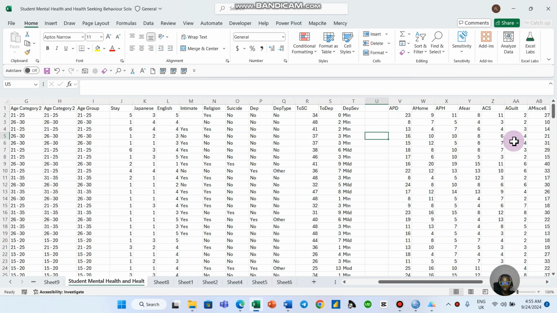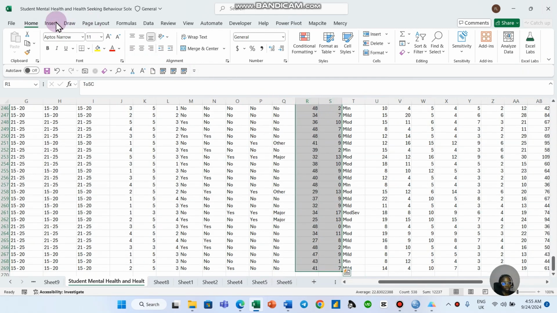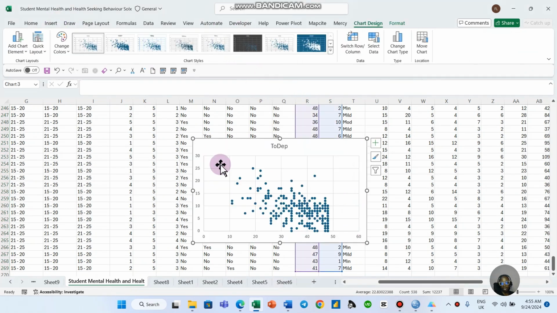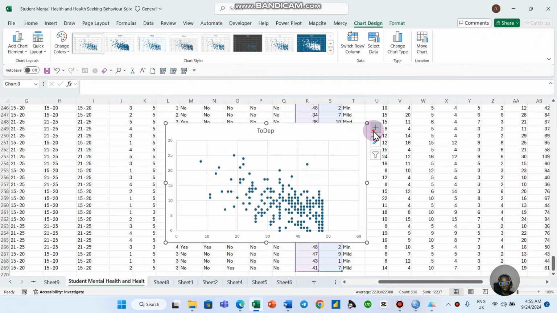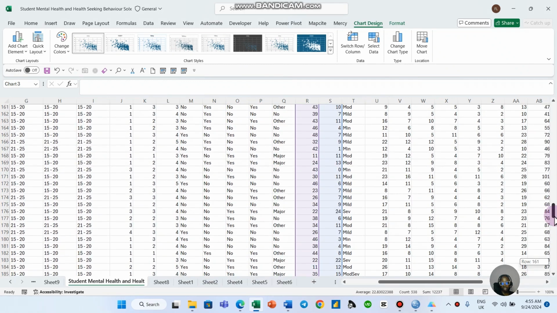So to do this, let's start from Excel. I'm not sure if I've shown us how to create a scatter plot in Excel, but I'll be doing that now. To create a scatter plot in Excel, you have to select the two variables, then go to insert and then select scatter plot. So now this is our scatter plot that we're using to visualize total depression score and total social connectedness score.